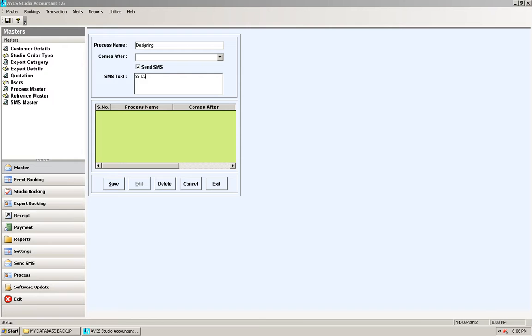And you can set the process like this, and you can also send a message to your client with the update of the process, that yes sir, your work is in this process currently right now. So you can send an update in the process option, so you can send SMS like this and you can save it. And you can save the item like this.